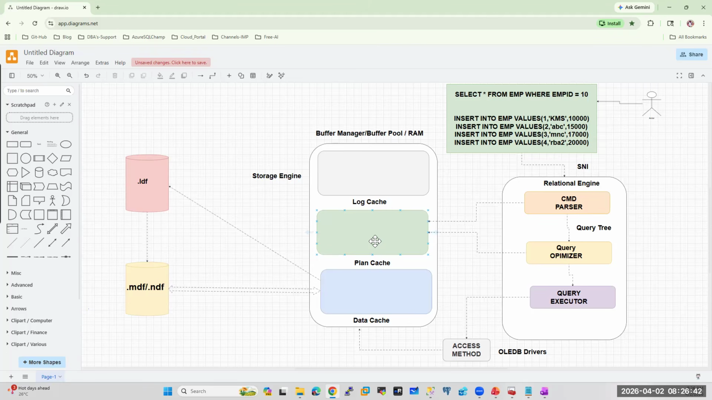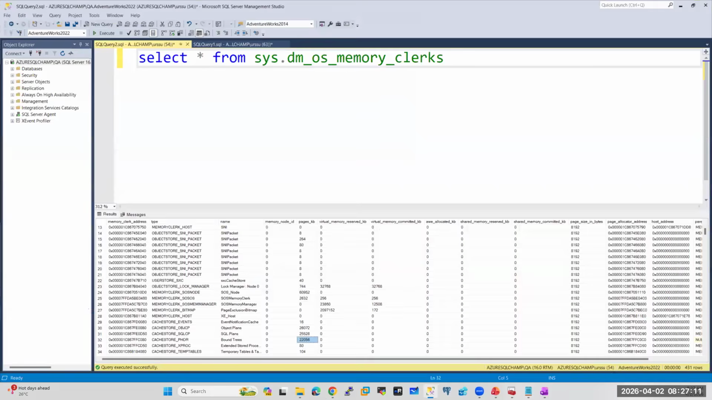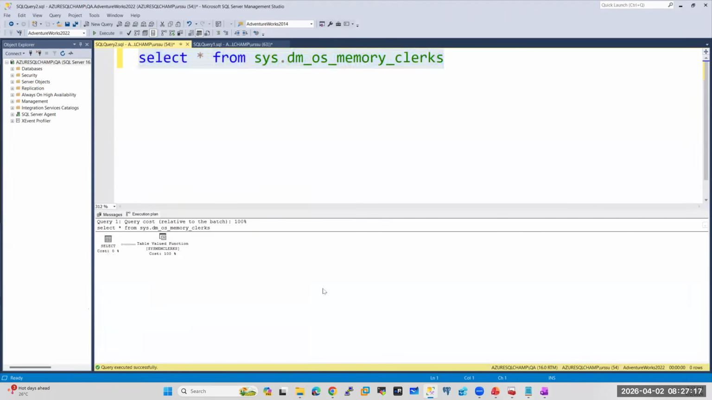Got it, everyone? Yes, to understand easily. Now, the query optimizer. Once your command parser prepares the query tree, it goes to the query optimizer. This is the heart of your entire database engine, because it prepares the execution plan. For every query, SQL Server will prepare the execution plan. This is how your execution plan looks.